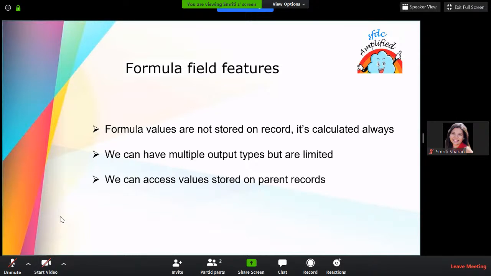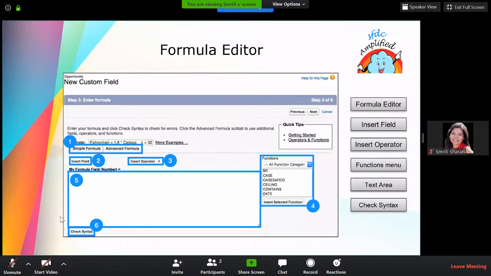So this is one thing. And we can have multiple output types, but those are limited, like checkbox, currency, date, date time, number. Those are some of the output data types. We can access values stored on parent records also through a formula field, and that is something interesting called a cross object formula, something we'll be covering. And this is the editor we have just seen.